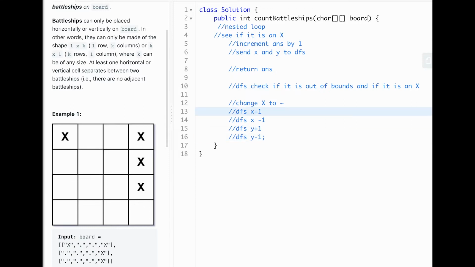So you're going to search. One of the key things that makes this work is that the battleships are only going one direction and they're not touching. Once you get through that, you are going to return the answer. Okay, so let's see what this looks like visually.